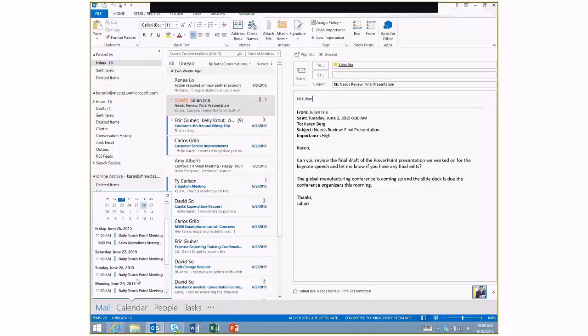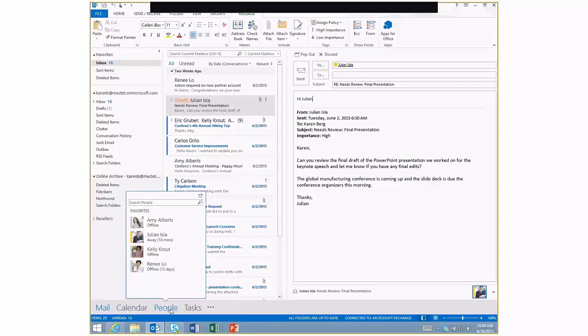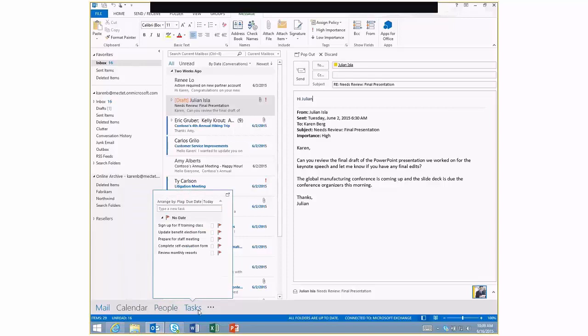I can do that just by hovering over calendar. I can also get that for people, my favorites, favorite contacts, and tasks as well. I get this peek mode.